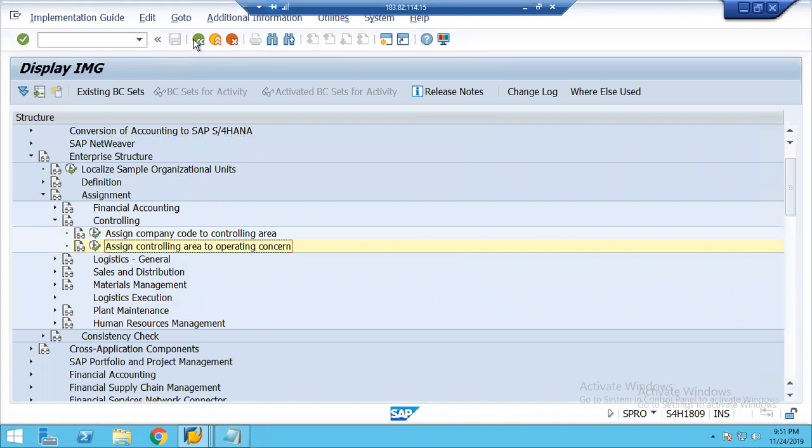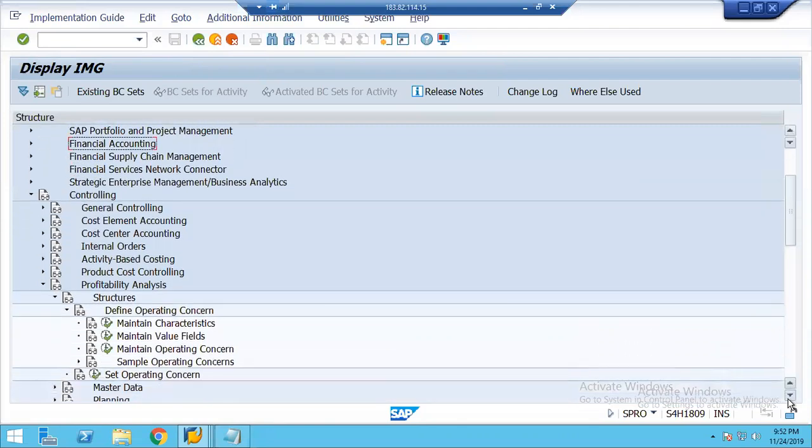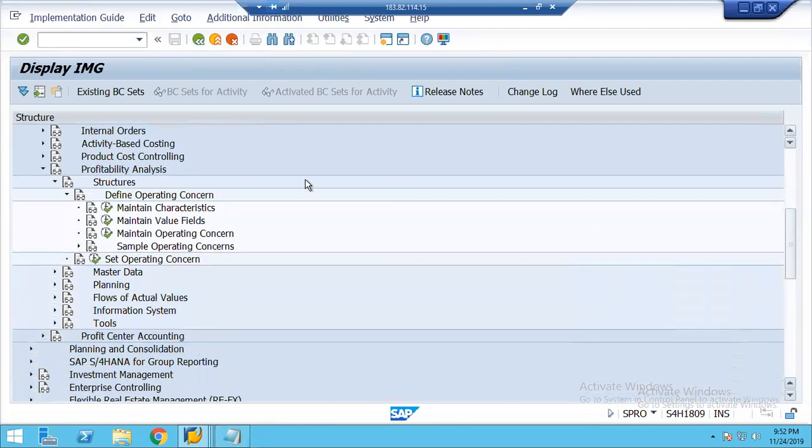Back. So we have created our operating concern assigned to our controlling area, thereby indirectly our operating concern is linked to the company code. Now let's go to that area and see. Okay, this is for sample. Set operating concern. If you want to work under a particular operating concern, it is better to select it, because whatever configuration you do further, all would be done under this operating concern.